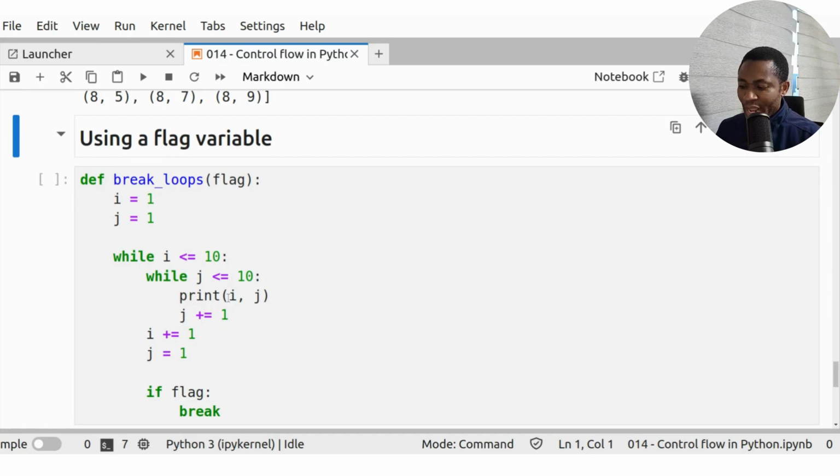Once I've printed I comma j, increment j, in other words, increase j by 1. And again, while the loop is going on, it will check when it picks the first j, 1 is less than or equal to 10, true, it will print.